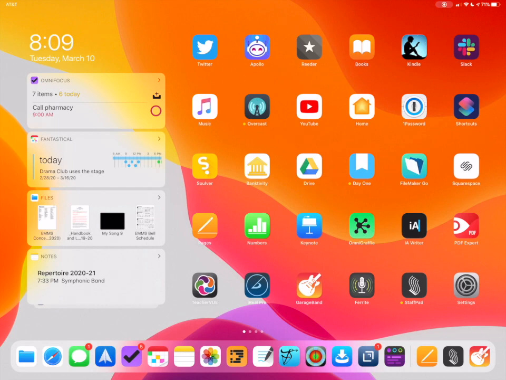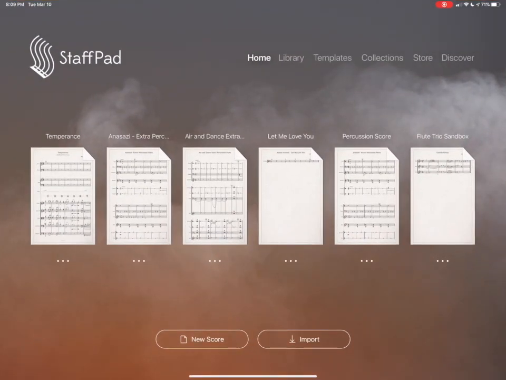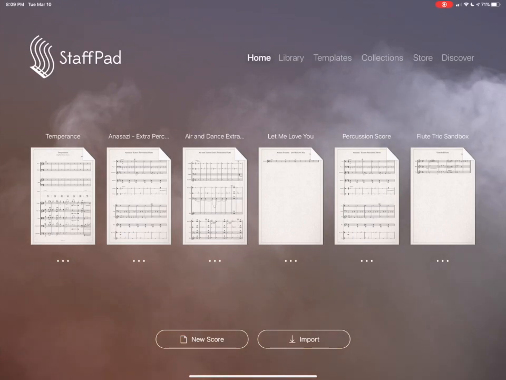So what I'm going to do here is I've got my iPad all booted up. I'm going to tap StaffPad. It's in the lower right corner, and you'll notice first the home page. This is where you can see your most recently viewed documents. I am going to say this at least five times over the course of this video.